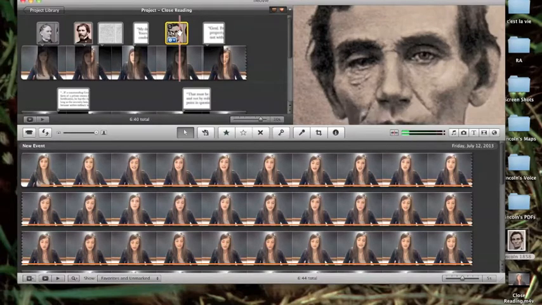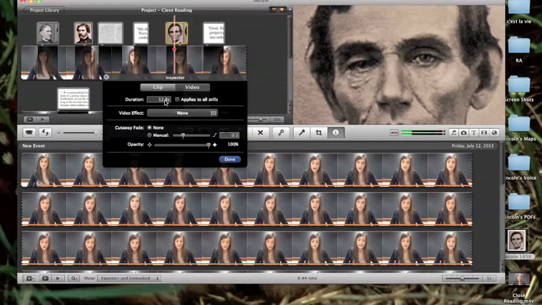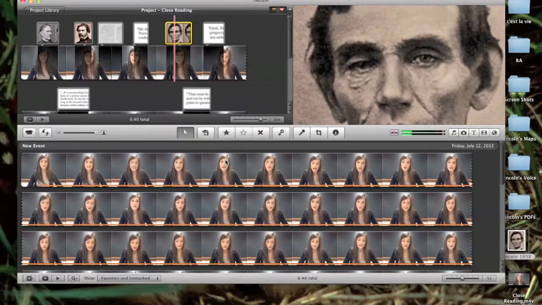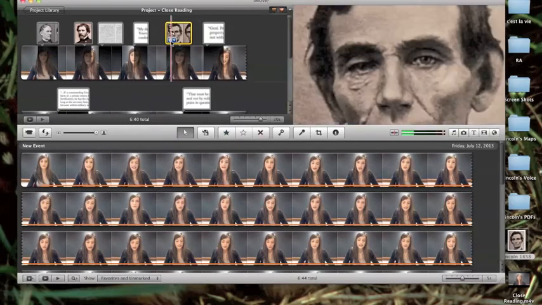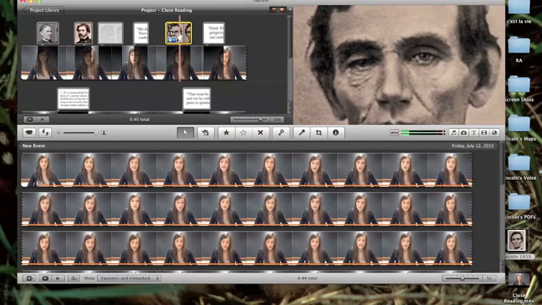You can do this manually by going to clip adjustments, and then you can set the duration manually by typing in the amount that you wanted here. So say I wanted 15 seconds. That's easy. And then the other thing that you notice is, he's really cropped in and he's moving. This is what's known as a Ken Burns effect.